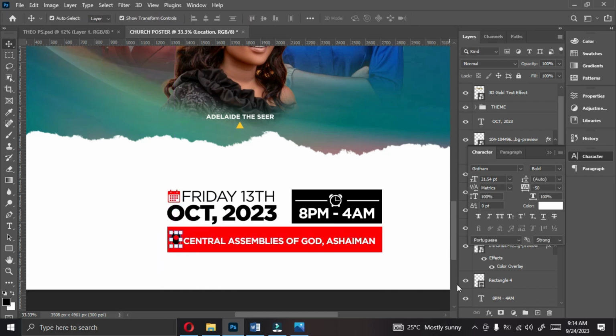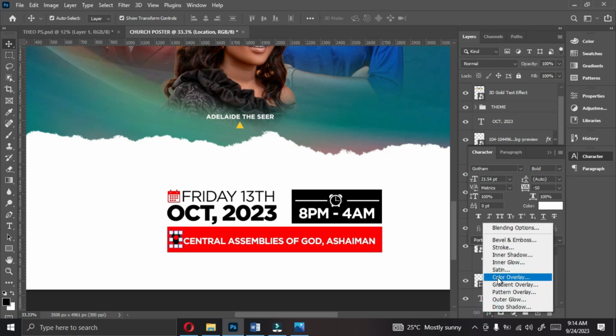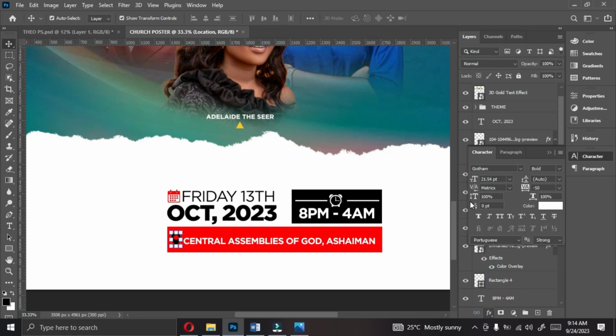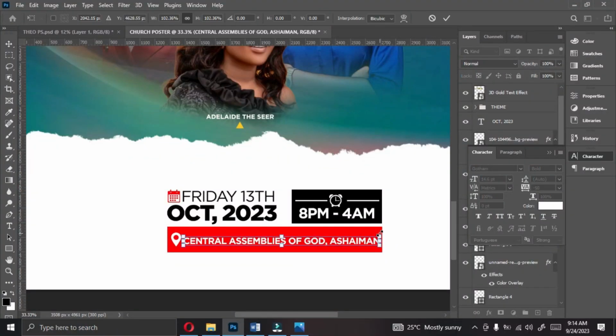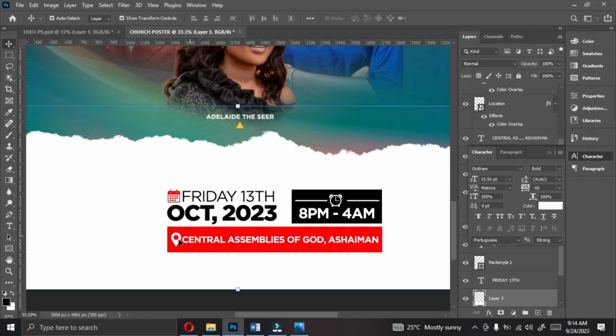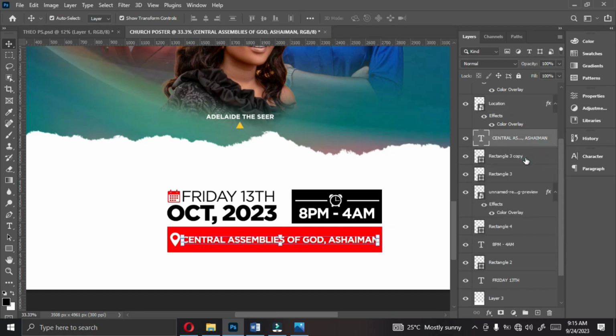Press enter, go to FX, then let's go to the color overlay, which we are changing to white. Let me increase it, and then shift it up a little bit. Press enter, and here we go. Let me bring it here. So let me select the Central Assembly, select the rectangle, the fourth one, and align this. Wow, so this is the time.